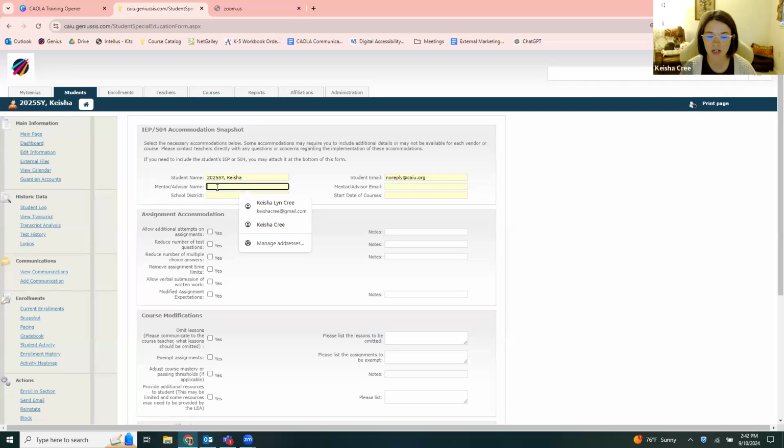So for mentor or advisor name, you're going to want to put whoever is going to be in charge for monitoring the student. So if you have case managers who are involved in CAOLA and they have access to Genius, you might want to put the case manager for that kiddo. If you do not, you might want to just put whoever's functioning in that advisor role. School district, of course, will be whatever school or affiliation they're associated with. So I'm just going to put CAIU for this. And start date, of course, will be whatever date that they're going to be first accessing Genius.